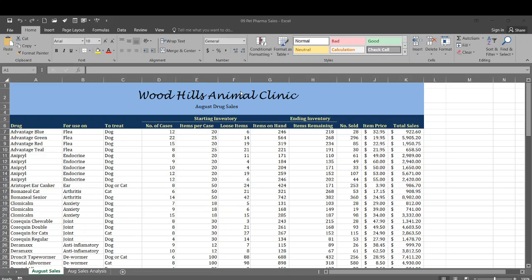The file I have open, the workbook I have open, is 09 Pet Pharma Sales. So if you're in my class, it's one you need to have open. If not, just follow along. You can do this to any of your own spreadsheets.